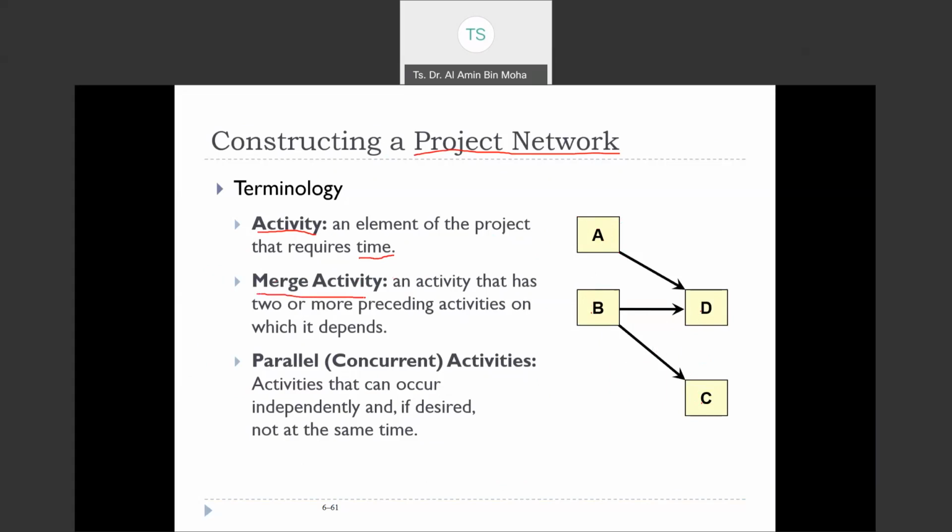A merge activity is an activity that has two or more preceding activities on which it depends. Merge means they have two activities, like let's say A and then B. Individually they are different, but they merge into one activity. It means that after A and B is D. So in this example, D is a merge activity.